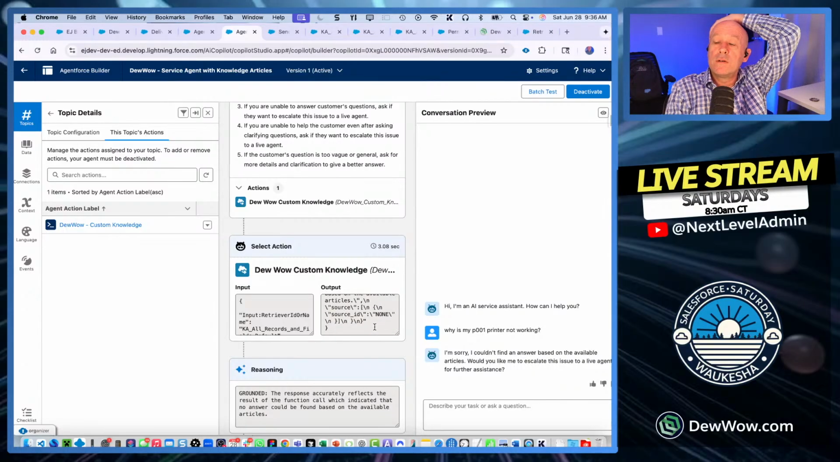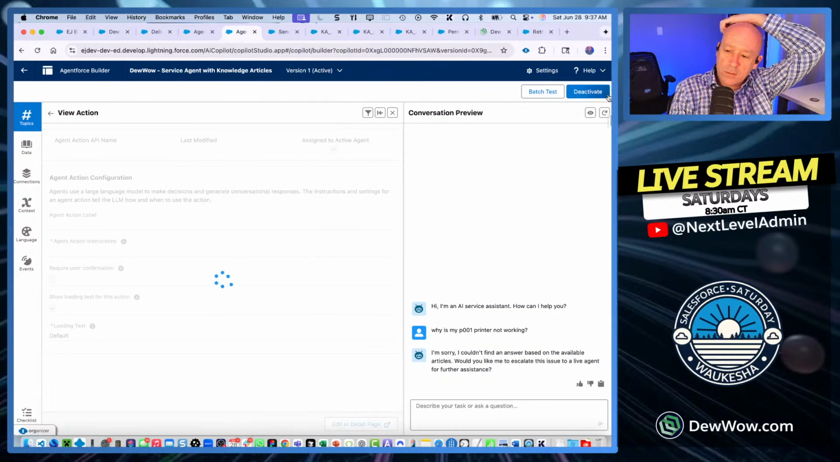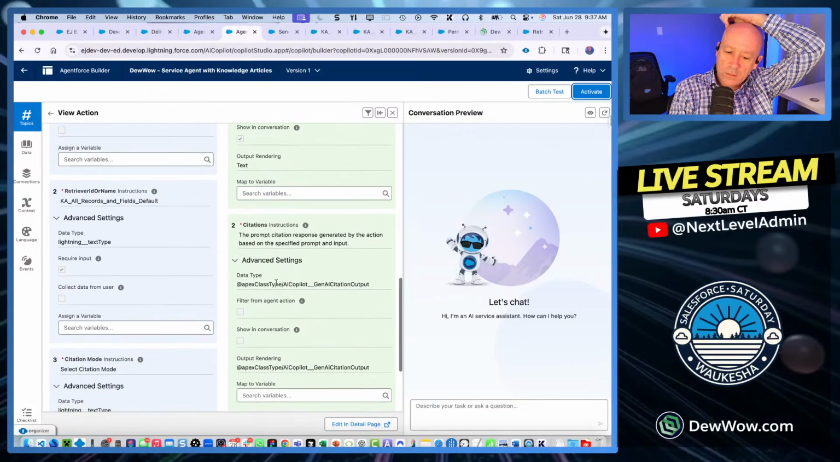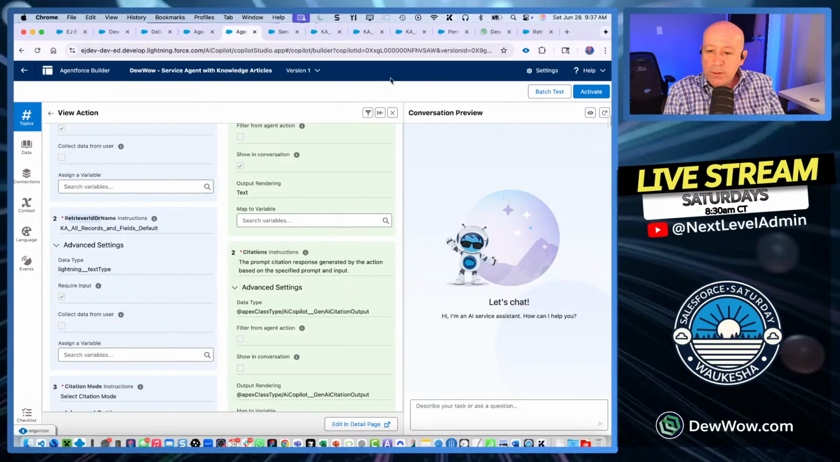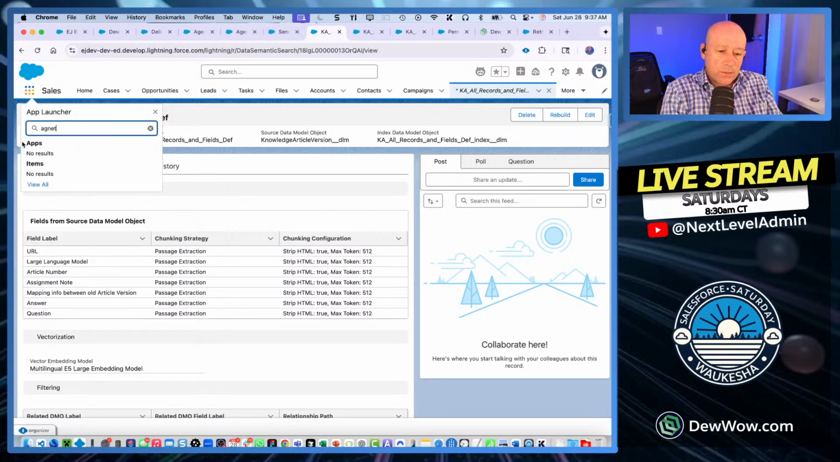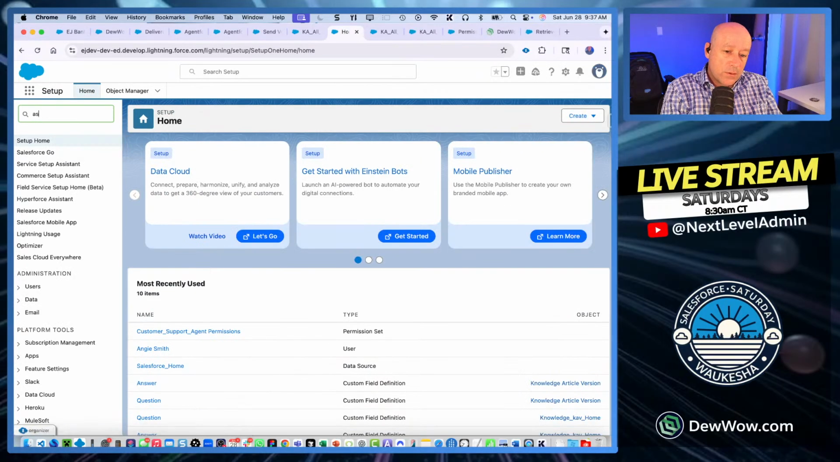Unable to find the answer. Hmm. Maybe. Oh, it's probably not getting the right retriever name, because I didn't put a good instruction there. So we modify the action assets.